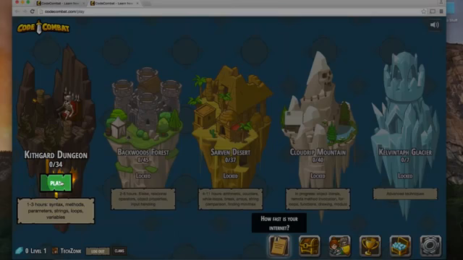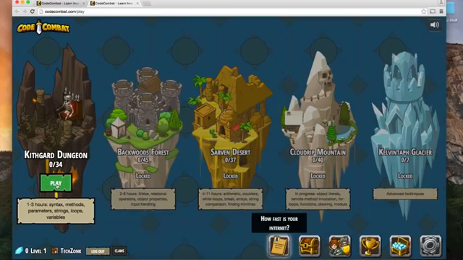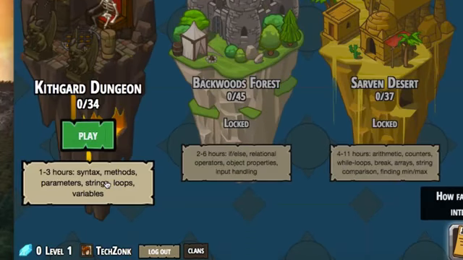I'm going to start right here at the beginning. This is the first section here. It's called Kithgard Dungeon. It looks like there's 34 steps to do to get through this, and they estimate that it's going to take you 1 to 3 hours. The concepts that you're going to learn are syntax, methods, parameters, strings, loops, and variables.